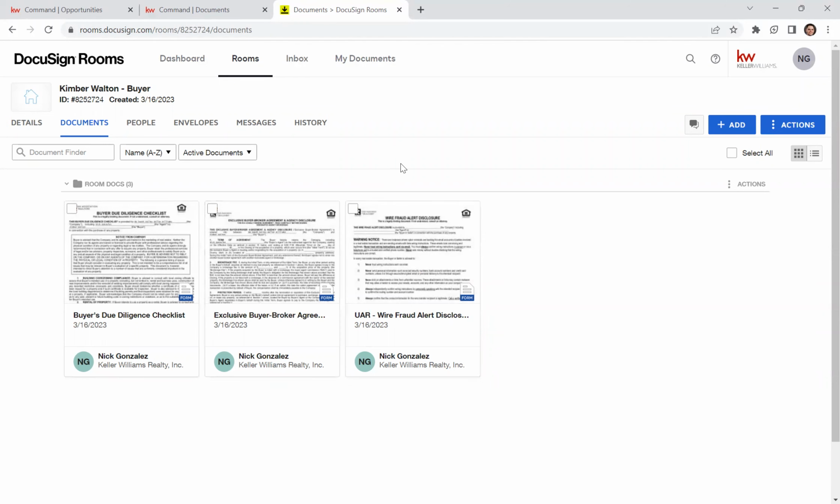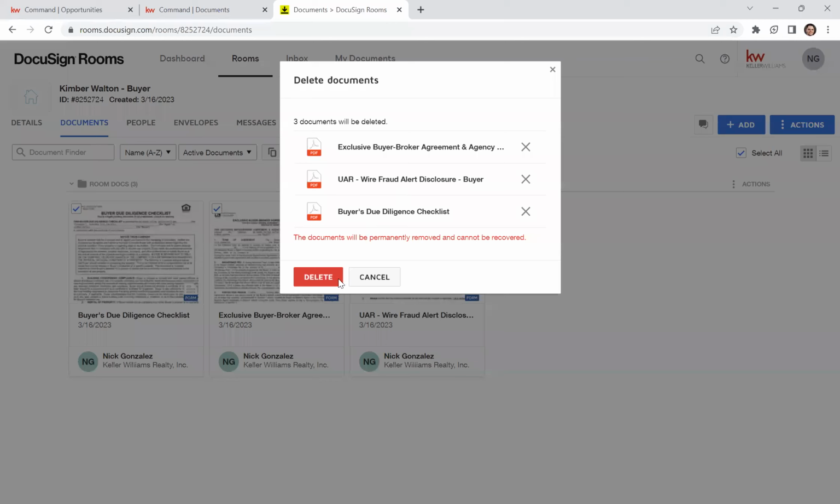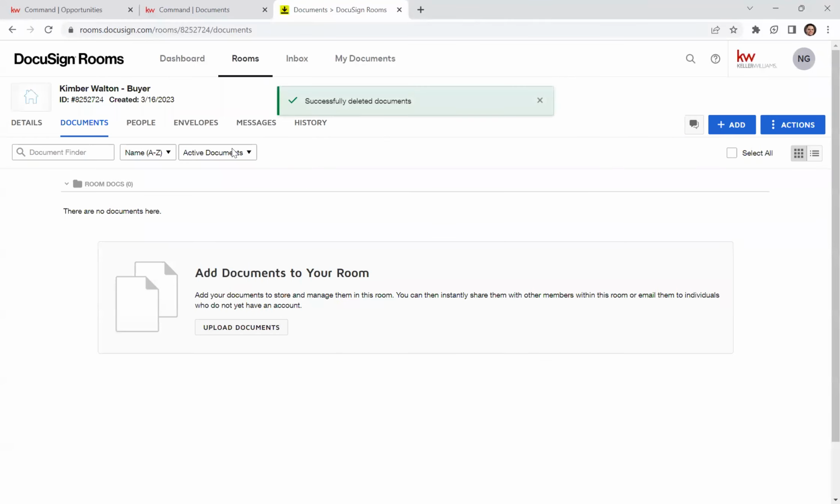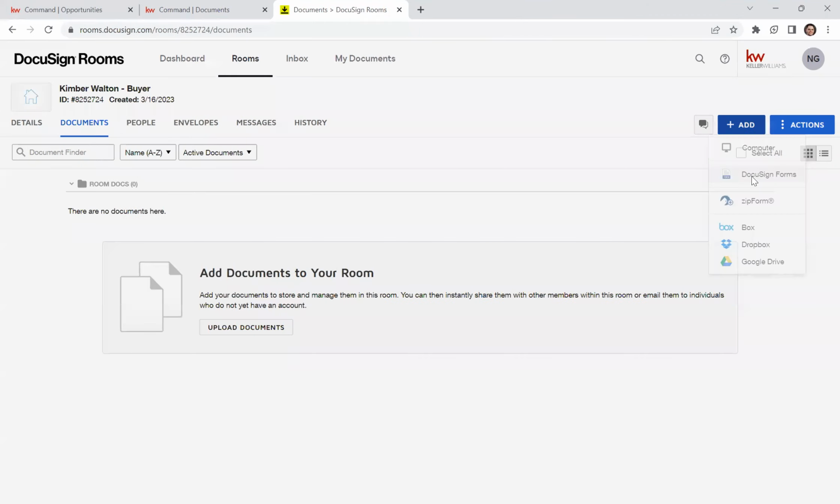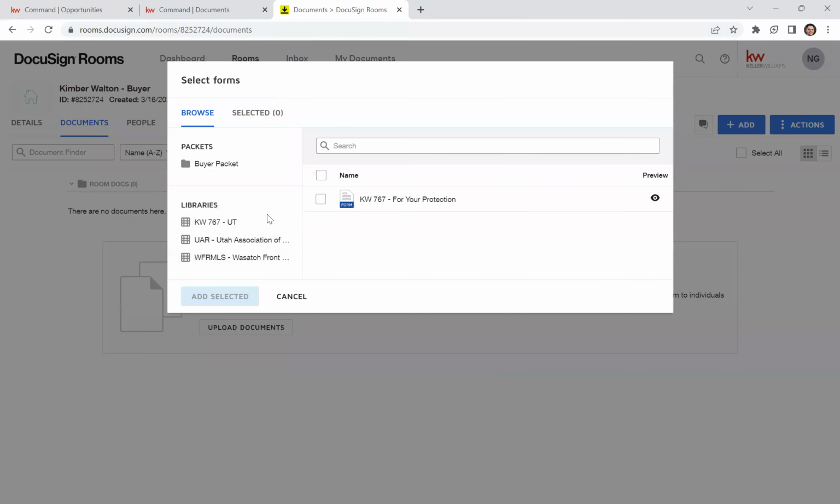So once you get in here, oh, I should delete these out because I want to show you how I got here. Yep, let's delete all of them. Okay, so when you go in here, it's going to be totally blank like this. Go ahead and click add up here, DocuSign forms, and then we have to pick the forms.